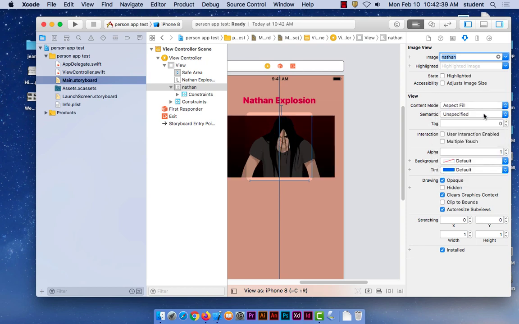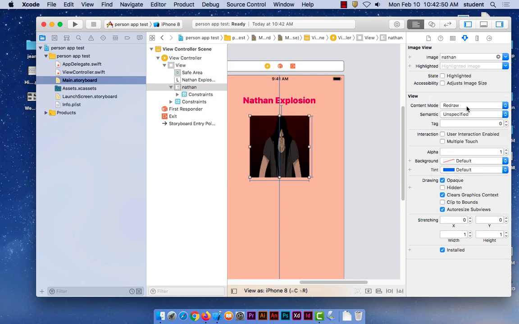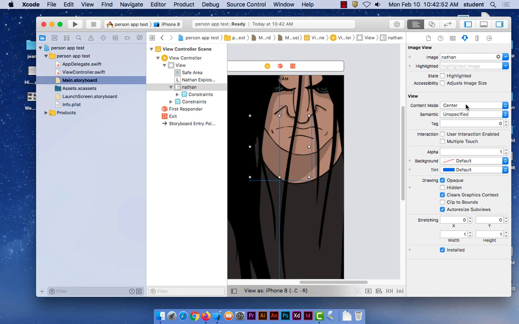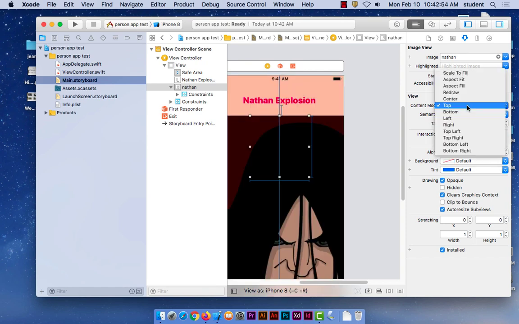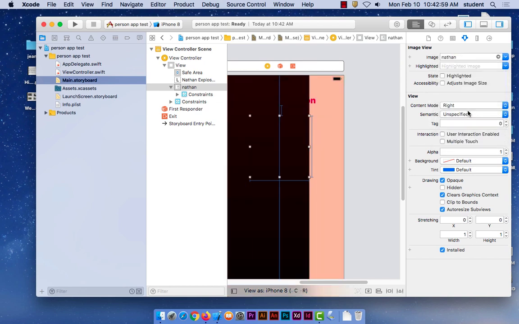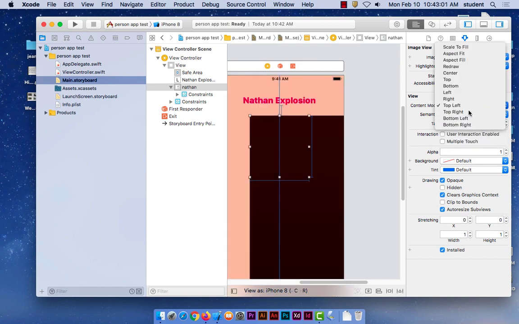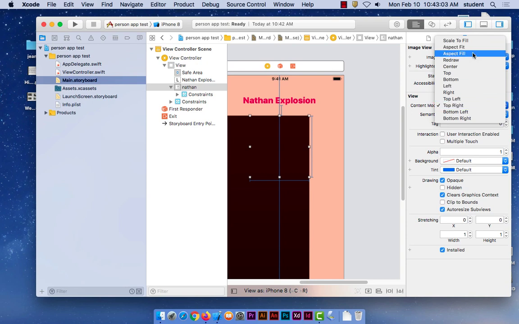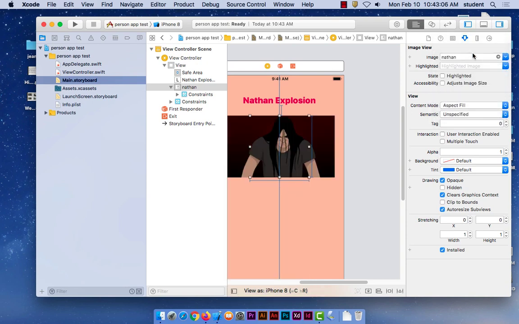Aspect fill, there you go. Look how it cuts off the edges like I just told you. See that? If I click outside, it will cut these off. It looks like it fits there. Redraw, it squishes it. Center, ooh, don't do that. Top, whoosh, don't do that. Bottom, ooh, don't do that. Left, boom. Right, top left, top right. I'm going to say aspect fill.